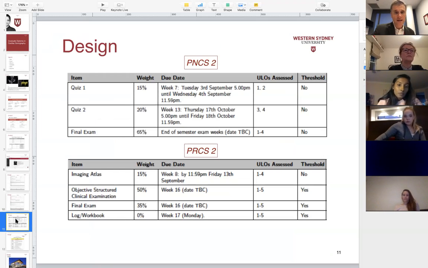There's a little more detail about the assessments. So as you can see, similar kind of format, similar kind of weight with regards to the assessment items. You can see a little bit more clearly there the dates and when things are due. This is recorded. These slides will be made available to you, but information obviously is in the learning guide.